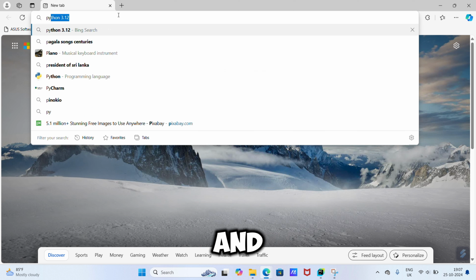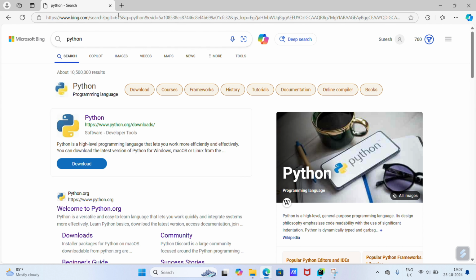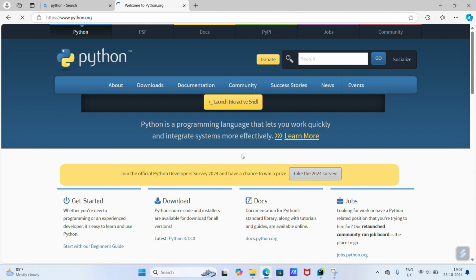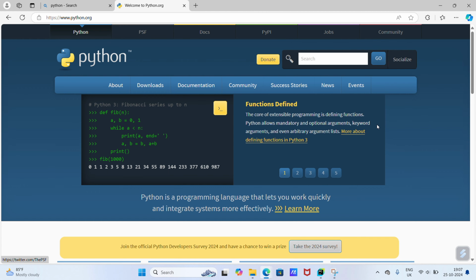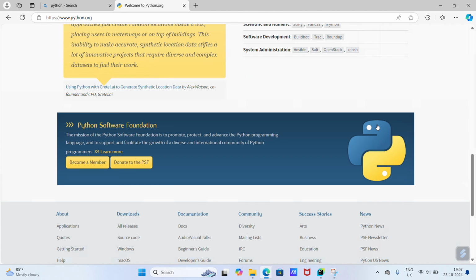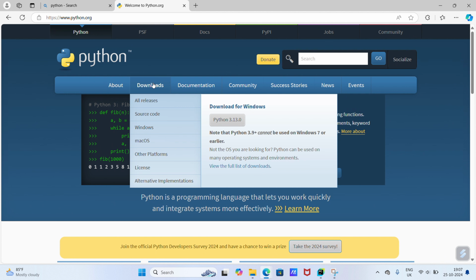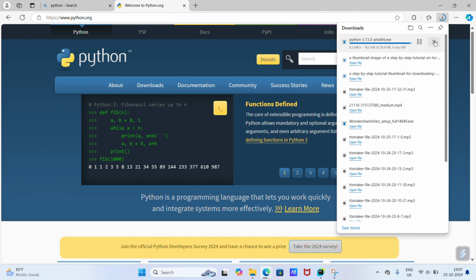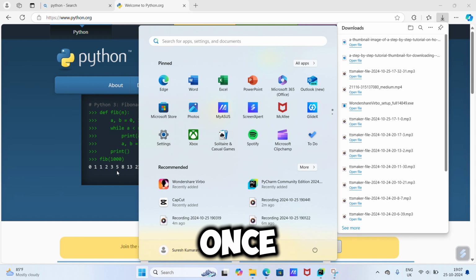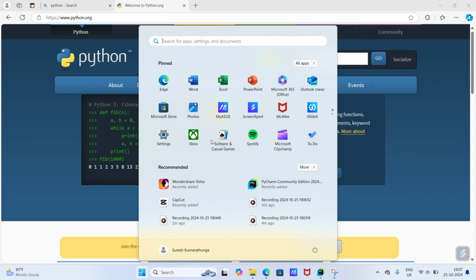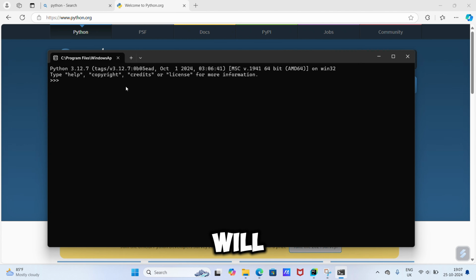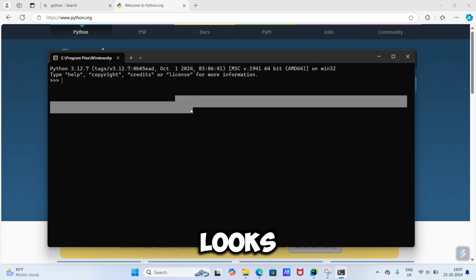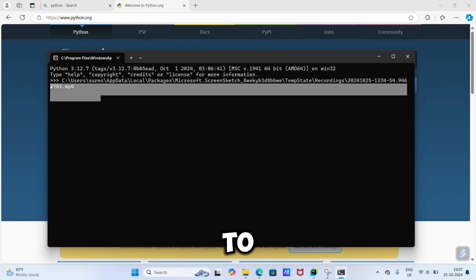Open your web browser and search for Python. Click on the first link. Click on Download. Once finished downloading, run it. When you run it, it will open in a command prompt window, but it looks bad and ugly, so let's move on to the next step.